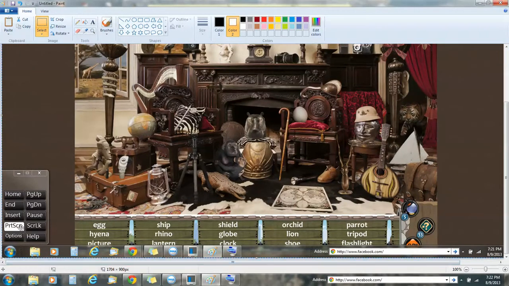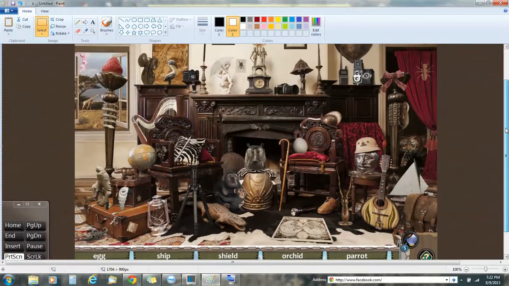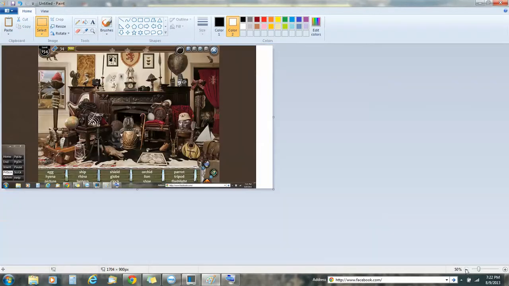It even captured my print screen keyboard. It also captured the boxcar, but we don't want that. We're going to take all of those out. But to do so, I'm going to shrink this to 50% just temporarily.